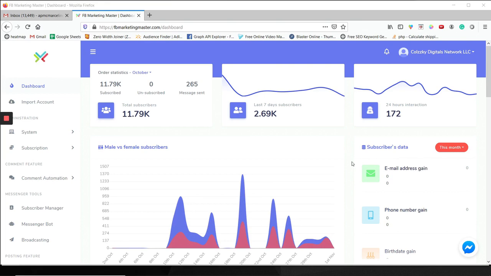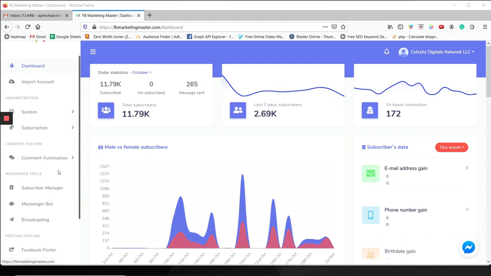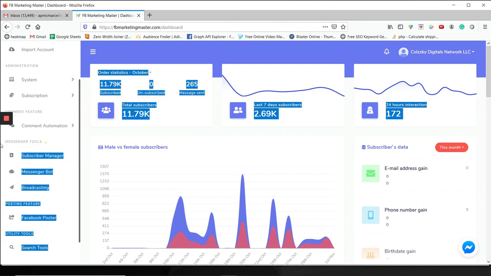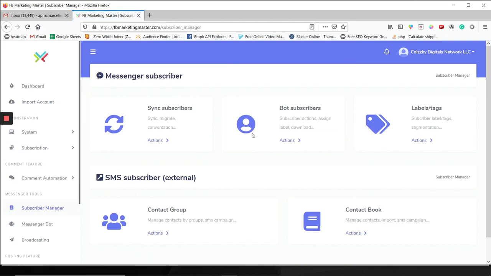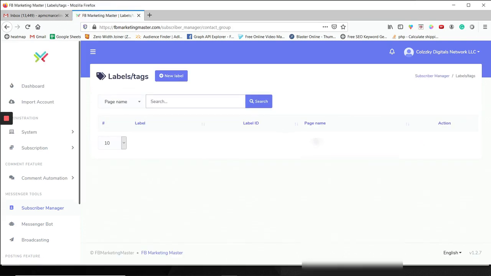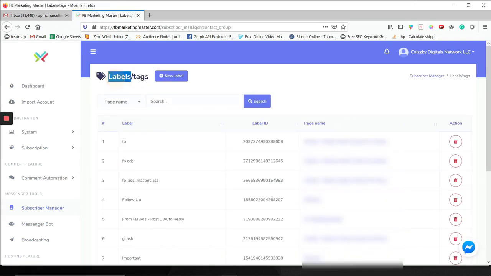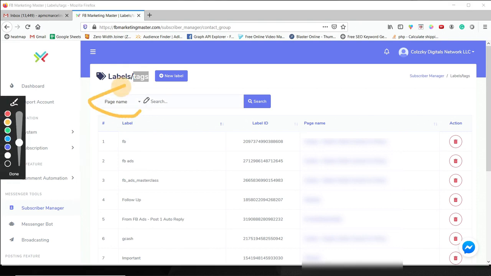Now, the first step is I'm going to show you how to create a label. To create a label, all we have to do is go to the Messenger tools and the Subscriber Manager tab. Next, go to the labels or tags. Go to Actions. Basically, labels and tags are the same. And then I'm going to select a page name using this drop down option. So just click that one.